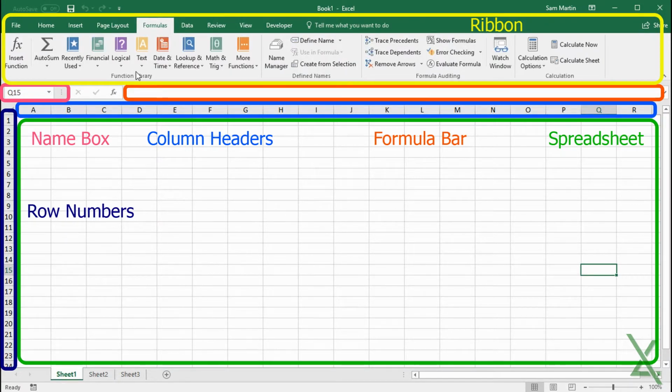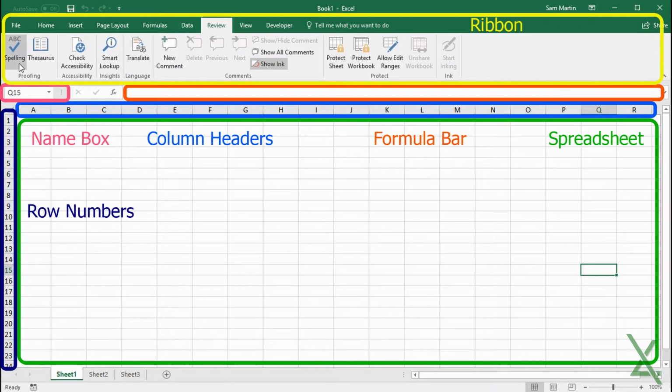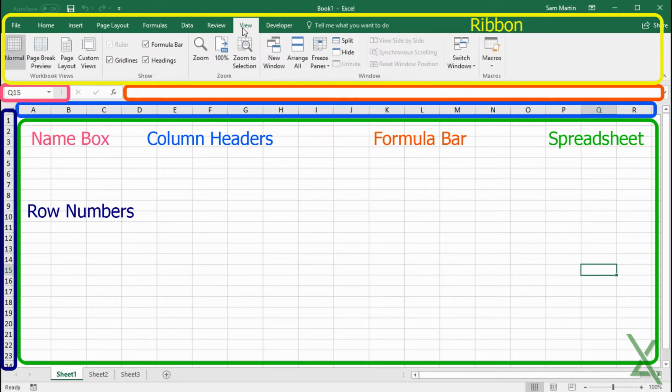Formulas, where your formulas are, as well as any defined names that you've added. Data tab enables you to add sorting or filters to any data. Any kind of data analysis or tools you might need for data analysis will be stored on this data tab. We have the review tab, which is things like spelling. You can protect the workbook or the sheet itself. And then lastly, view. This is basically in regards to how we are currently viewing this current spreadsheet window.